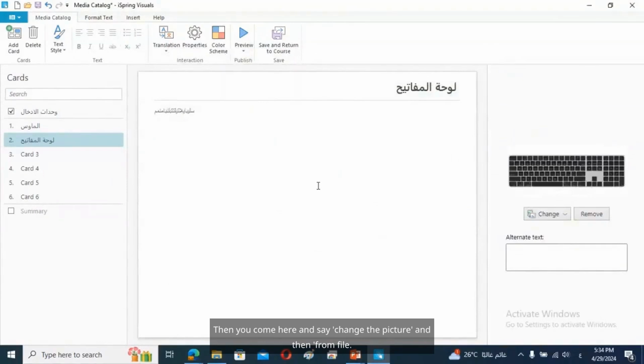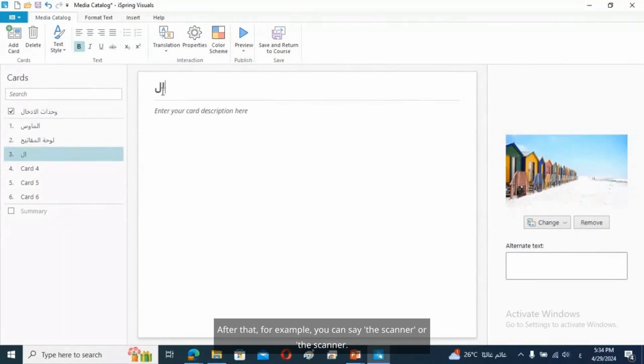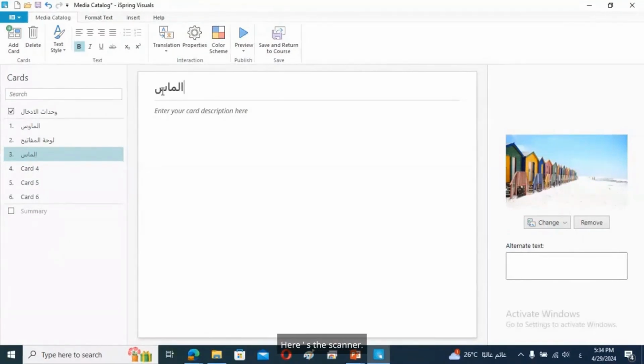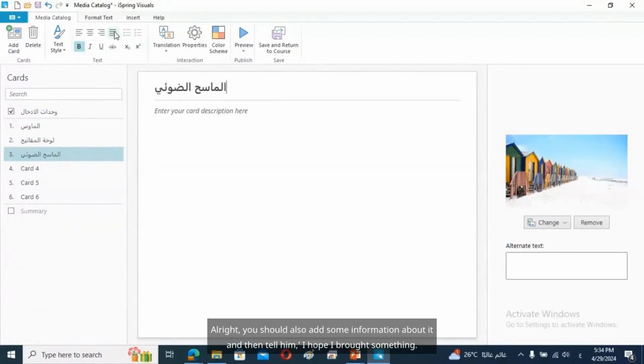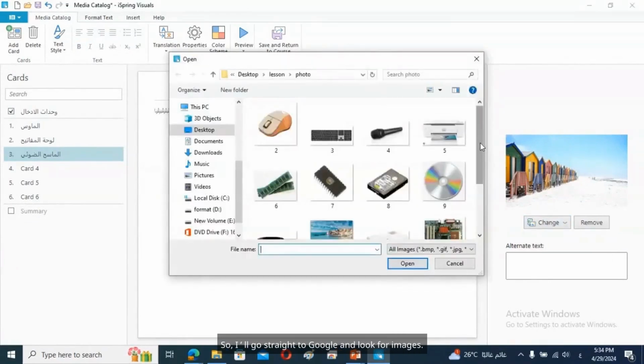I'll get, for example, the keyboard. Here's the keyboard. After that, for example, you can say the scanner. All right? Here's the scanner. You should also add some information about it and then tell him, I hope I brought something. Of course, it might not be available, so I'll go straight to Google and look for images.